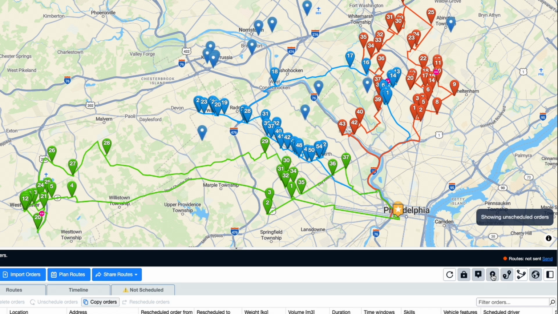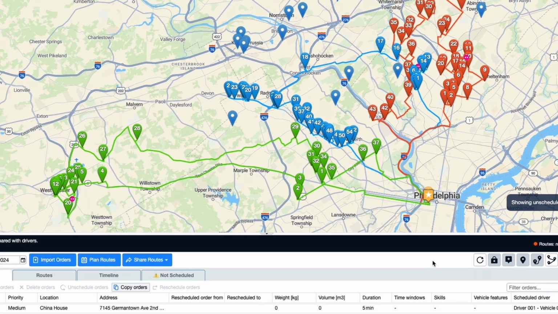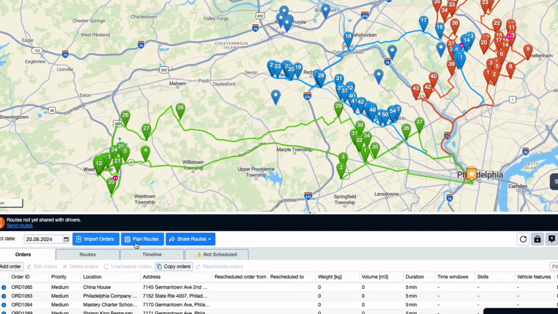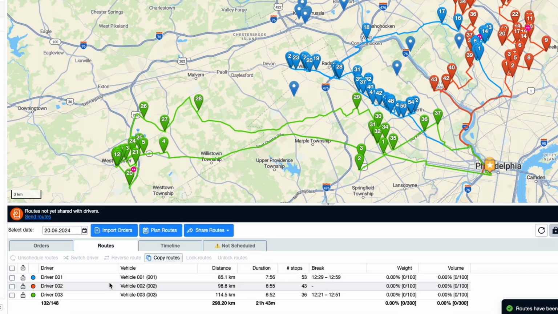While all of our orders and corresponding information is located here, we can click the Routes tab here, which will give us more general information such as total distance per driver or all drivers, length of time, and even when their break is. To return and see the orders, we simply click on the Orders tab again.